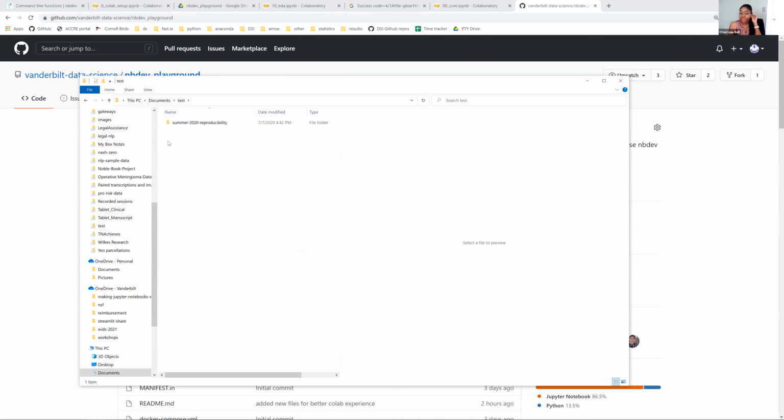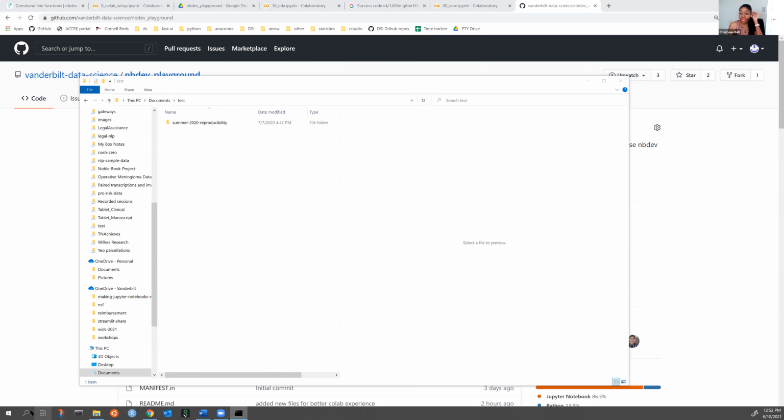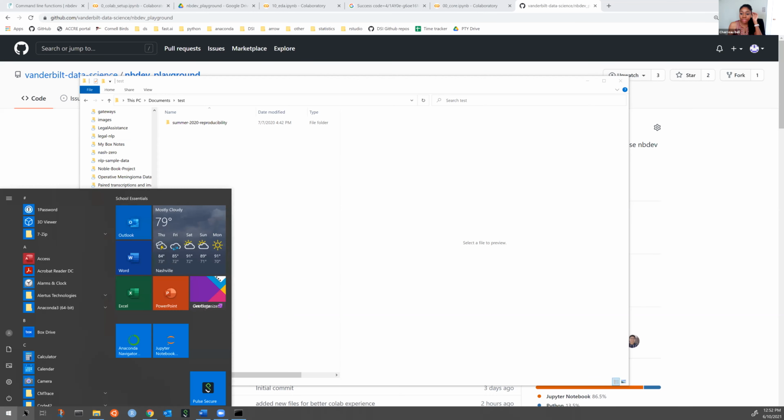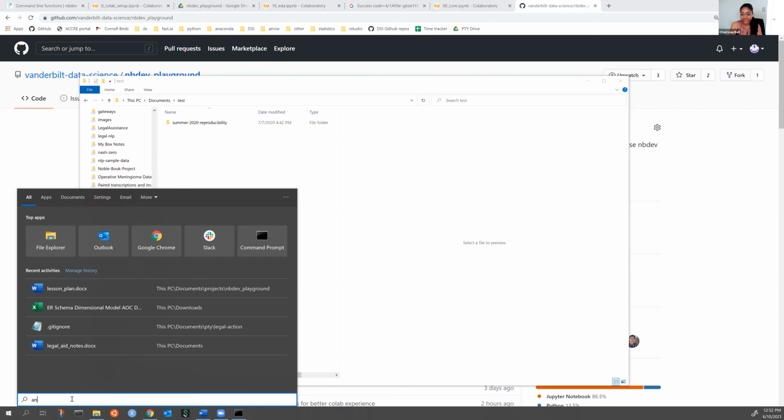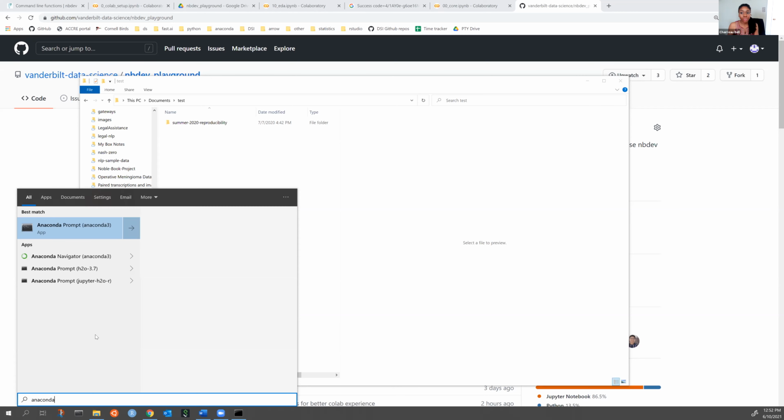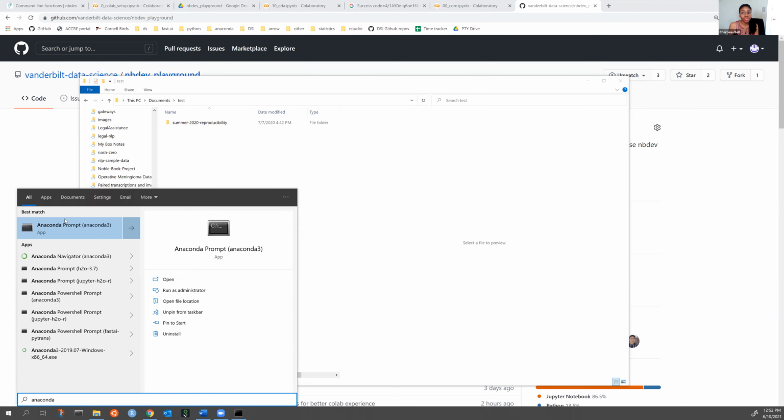Okay, so now I use my contextual menu for the Anaconda prompt, and I pop one up. If you do not have that, you can also just use the Windows Start menu. So you click here or here. I tend to go to the search and you just type Anaconda, and then the Anaconda prompt should show up here. And you can click this one.